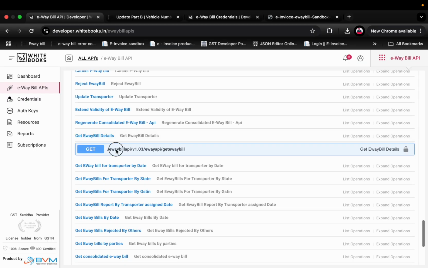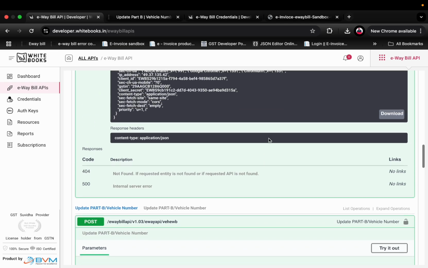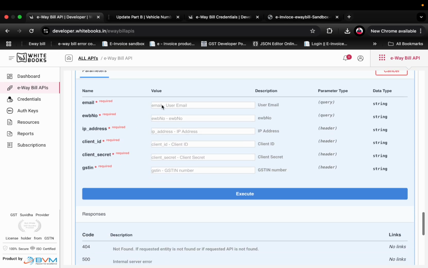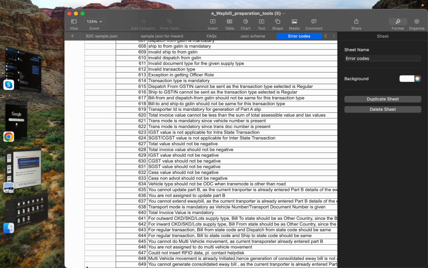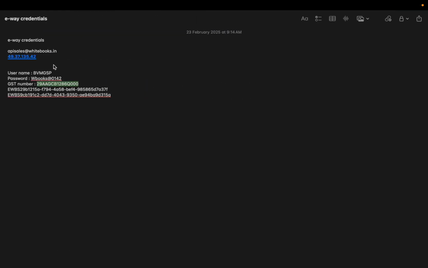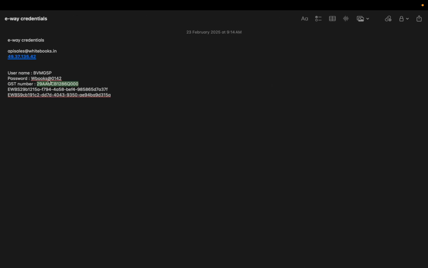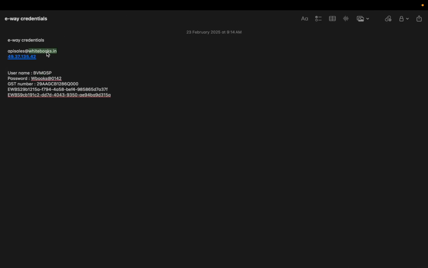Here I will take you to get e-way bill details. Right now we generated one e-way bill number. I just want to fetch the e-way bill details by using that e-way bill number, which is a simple process. I will pass the e-way bill number, and I am taking the same details, which are the client ID and secret ID from our website. Here the username we don't need, just the email ID.